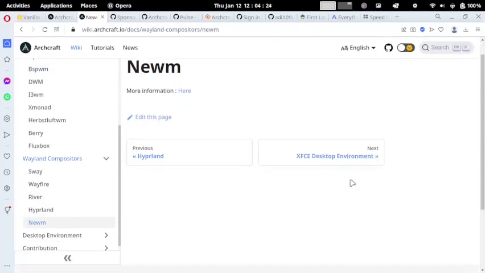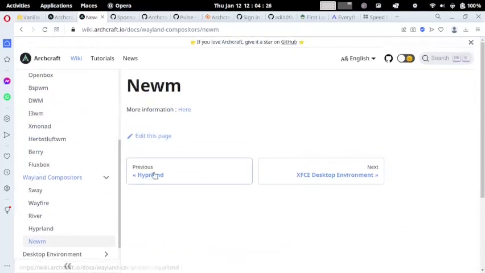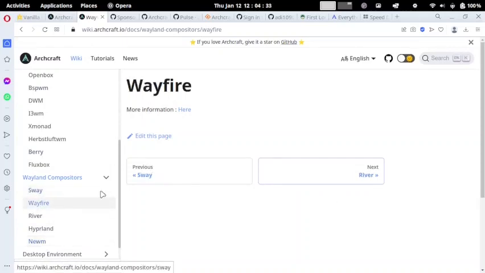So here you can see, I think for Hyprland there is not much information. Sway, let us check out. Yes, Sway also does not have much information. I think the web page is pending. They are yet to populate the data for Sway, Wayfire, River, Hyprland and Nwm.